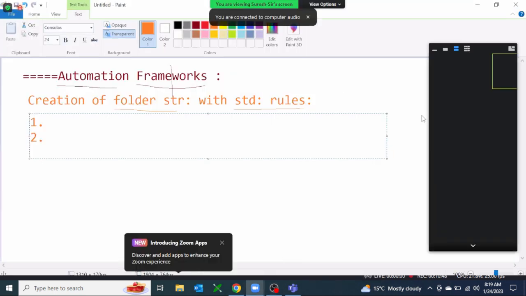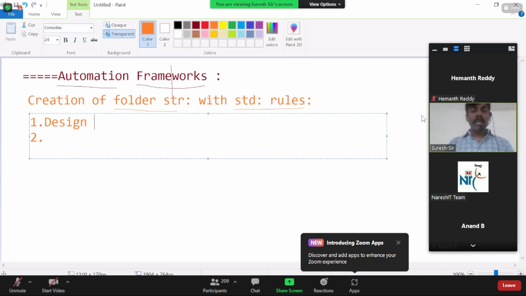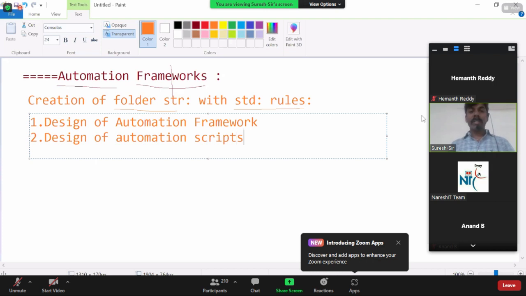Make a note of this. The one you will consider is mentioning the design of automation framework. The first one, design of automation framework. And the second one, design of automation scripts. You will consider design of automation framework, and then design of automation scripts.